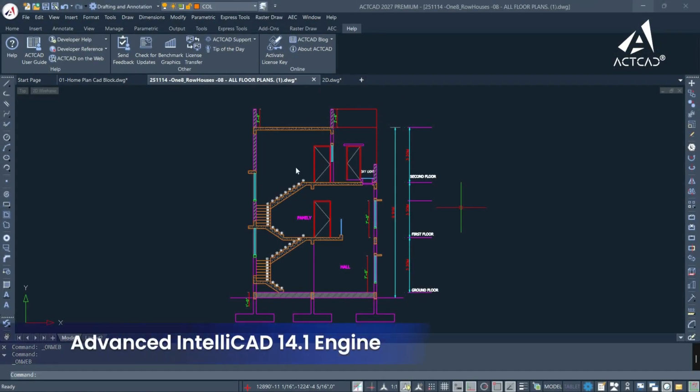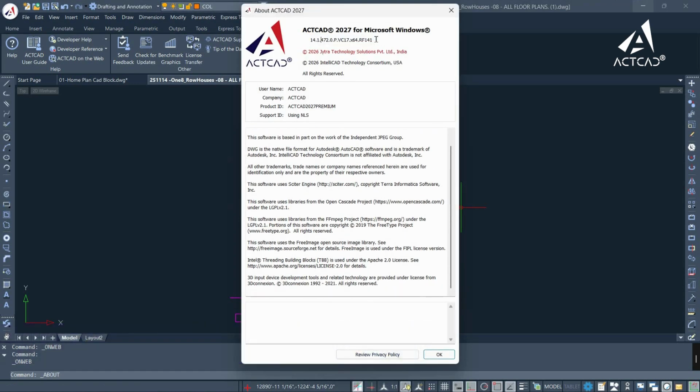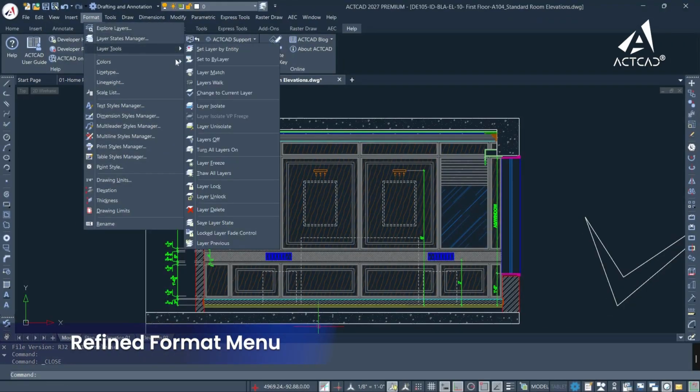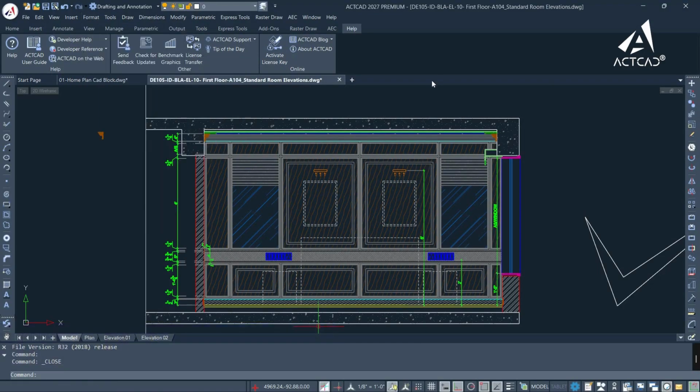Built on the latest IntelliCAD 14.1 engine technology, this platform delivers smarter tools, smoother workflows, and high performance you can rely on. The Format menu has bar managers, layers, linetypes, drawing units, and the Dimension Style Manager for complete control.